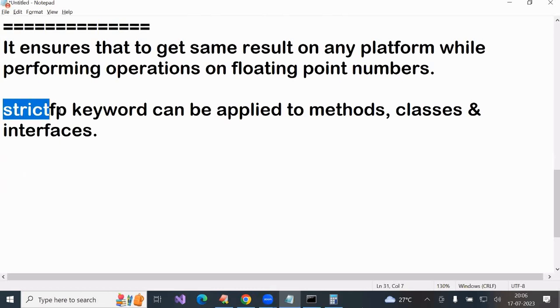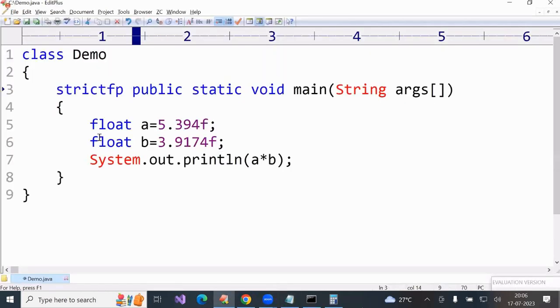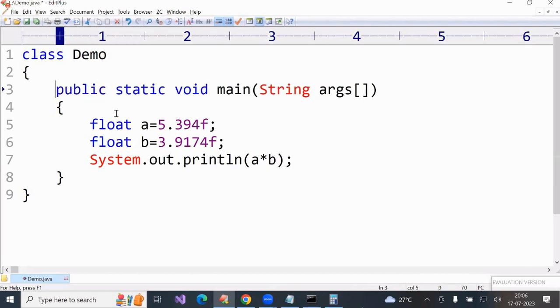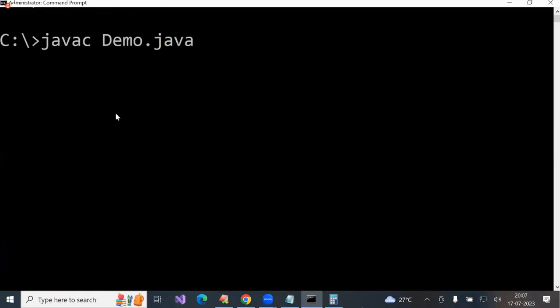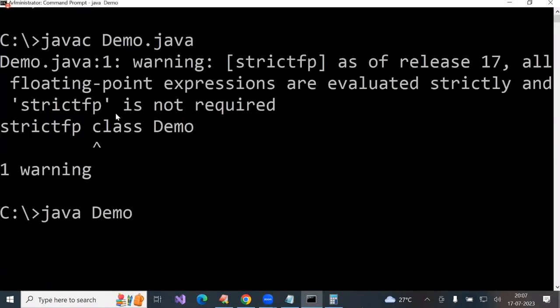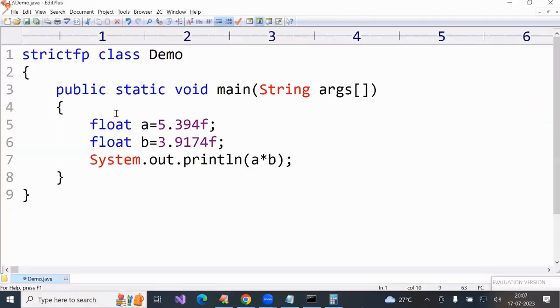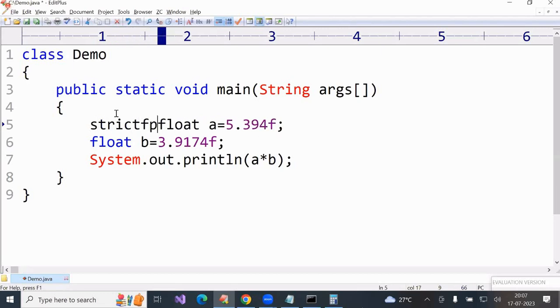So this keyword can be applied to methods, classes, and interfaces. But you can write strictfp here also. It is also valid. The latest version doesn't require strictfp. But you should not write it with a variable. It is not allowed.